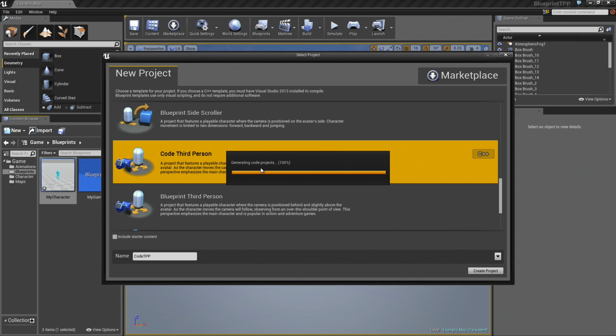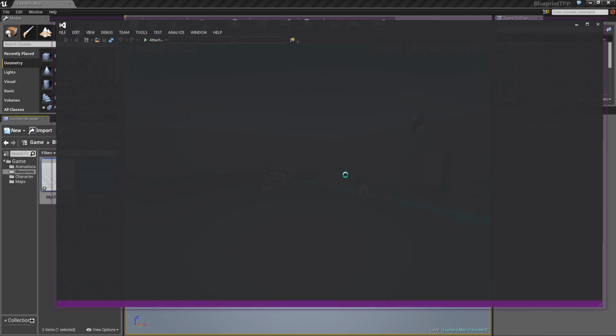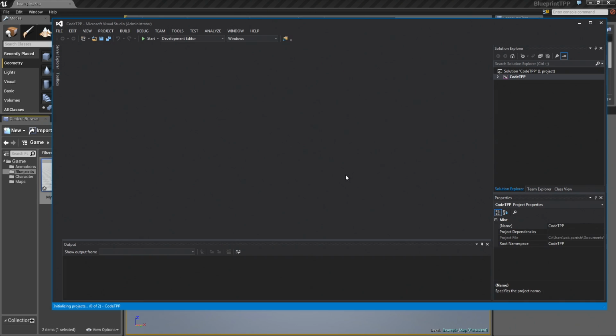As soon as this is done, it's going to ask us if we want to open this in Visual Studio 2013. As a note, make sure you have VS 2013 installed before you do this. You can use the free Express version available from Microsoft if you want. But as a reminder, the Express version does not support plugins. So we'll go ahead and click Yes, and that will open up our solution inside of Visual Studio.